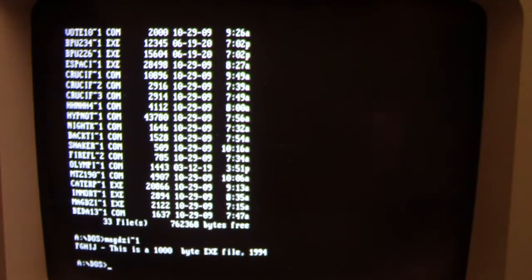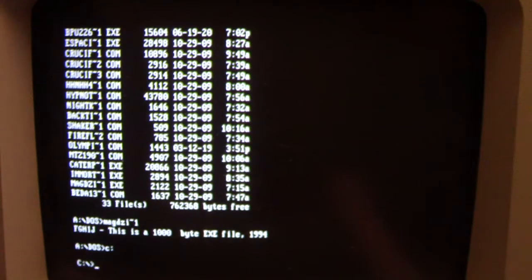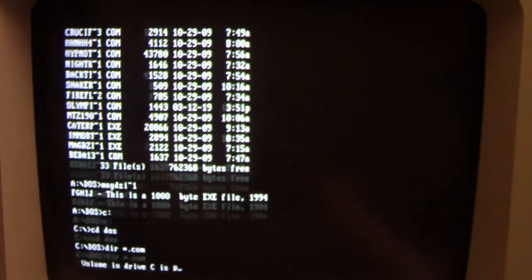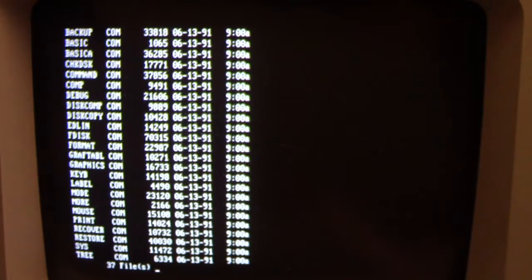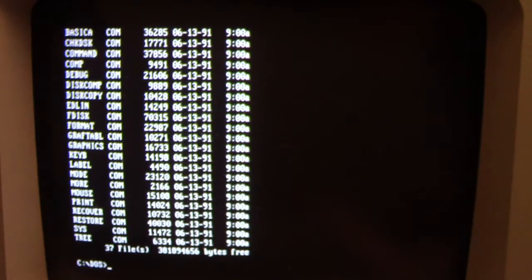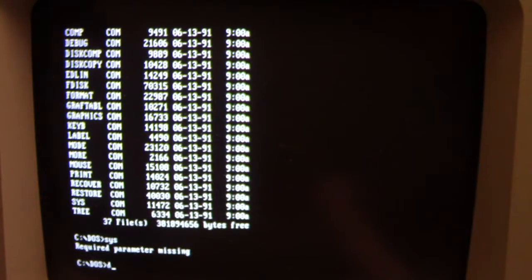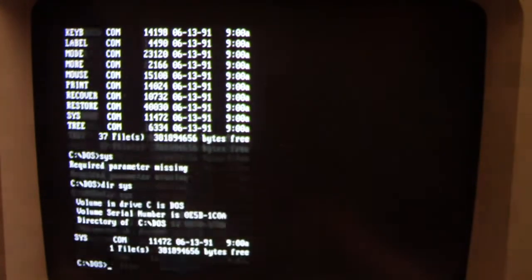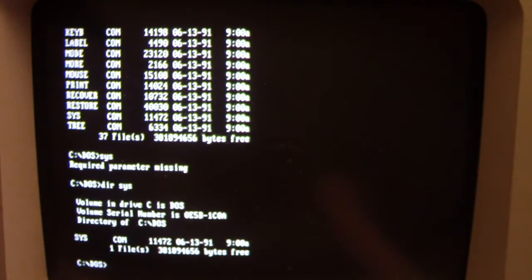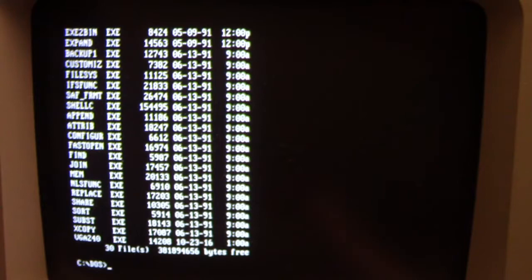It just tells us that it's a 1000 byte executable file, and it will now infect any files that we choose to run from here on in, because again it takes over interrupt 21H. So let's go to DOS, look at our .com files first. Let's try sys. Same size. Let's look at executables, see if it makes any difference with an executable.